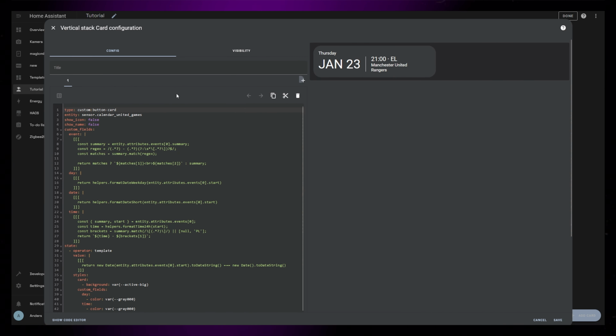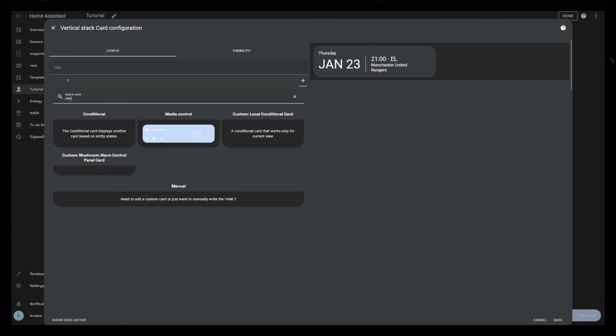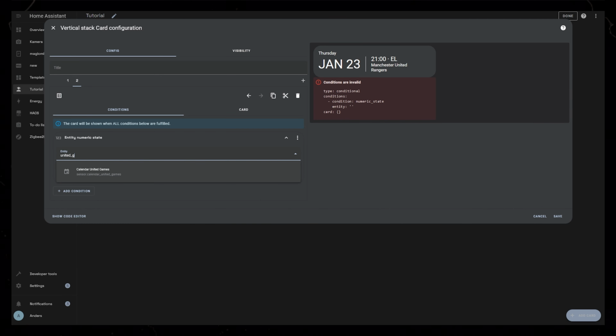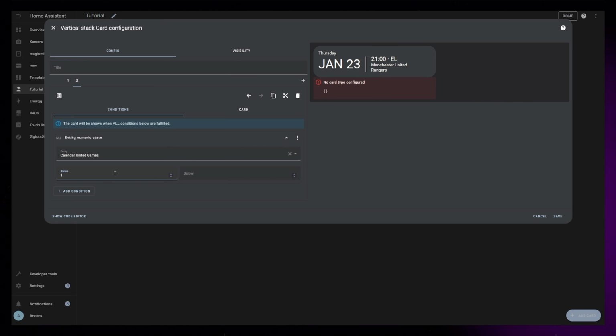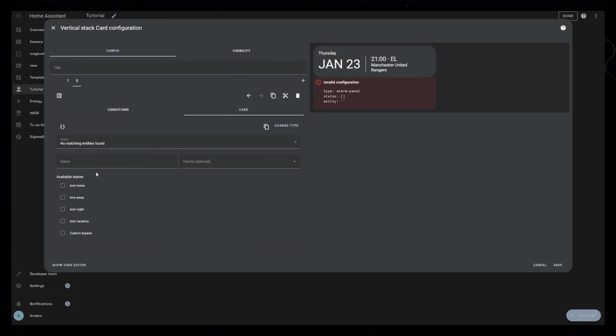But we have to be a bit clever. If we just add a similar calendar card, we might end up with a bunch of errors if there isn't any upcoming events. So I will first add a conditional card, then I'll choose the numeric state entity condition. I will then find my calendar and check if the state is above 1. I then just add a dummy alarm card to be displayed when this condition is true.